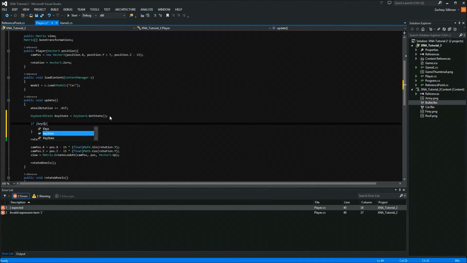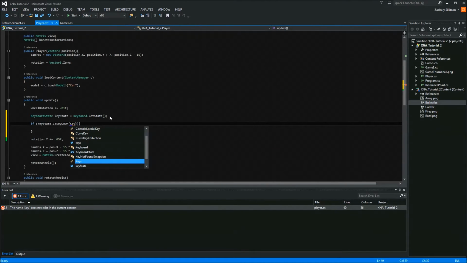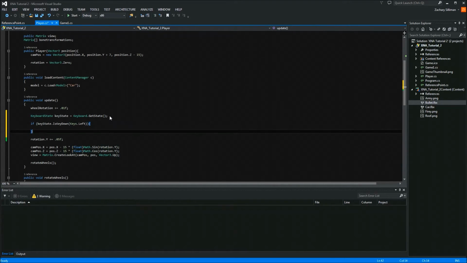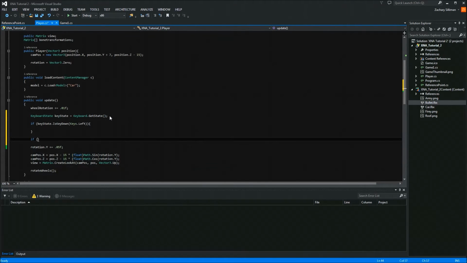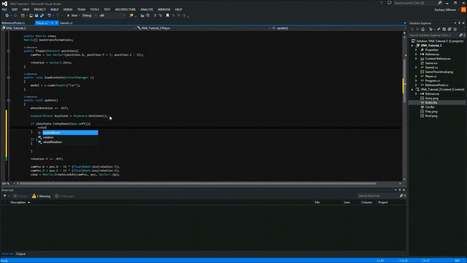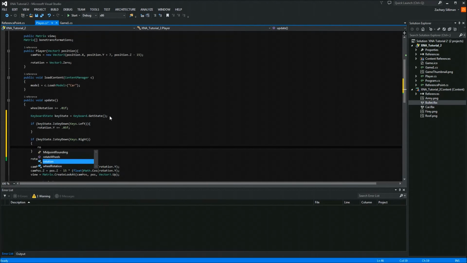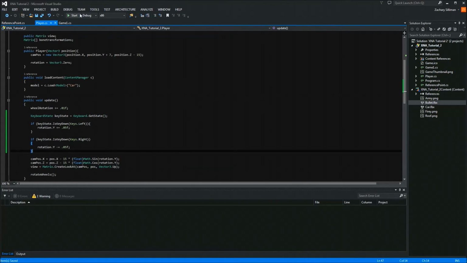Okay, so now let's say if key state is key down, and then we want to do keys, I believe, keys dot left, and then if key state dot is key down, keys dot right, and I'm just gonna say rotation dot y plus equals 0.05f, and rotation dot y minus equals 0.05. And we'll get rid of this, and let's see if that worked.